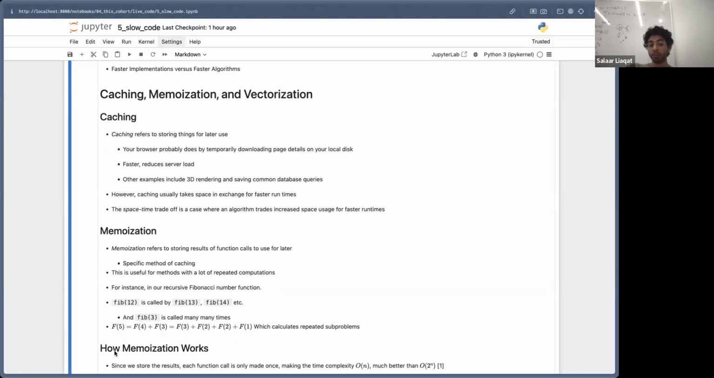Before I jump into more details on memoization, I'll just go over caching once more. So caching is the idea that you have to do a calculation, but the calculation takes a lot of time. So let's say we're adding numbers from 0 to 100.